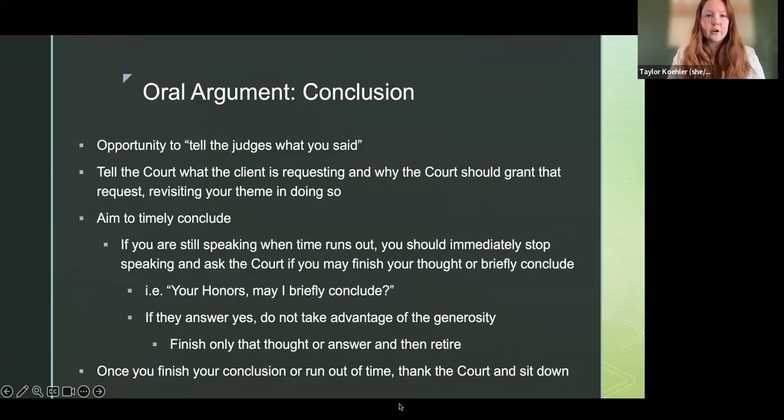And then finally, for your conclusion, this is your opportunity to tell the judges what you said. You want to reiterate what the client is requesting, why the court should grant that, and make sure you're revisiting your theme. You're bringing that home again. You do want to aim to timely conclude because it lets you wrap up and have that final word in the way you wanted to. So it's important to think about that, even if you have to cut short a supporting point you might have had above. If you don't think it's that important, maybe you'd rather finish that with 1-2 sentences, concluding and wrapping everything up.